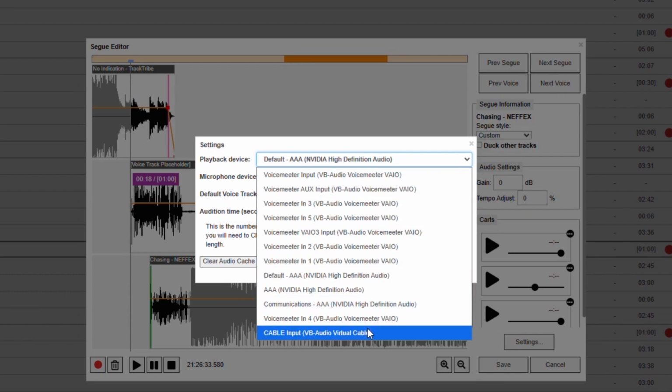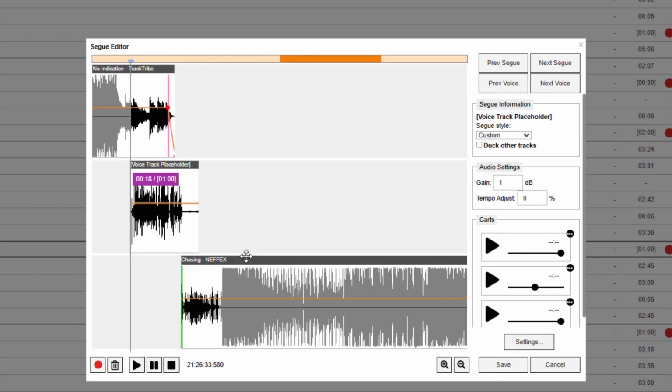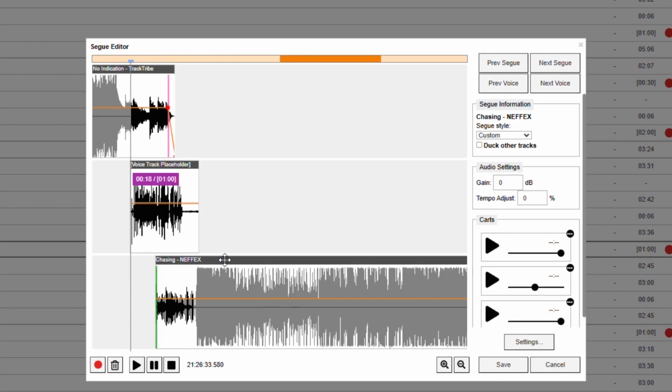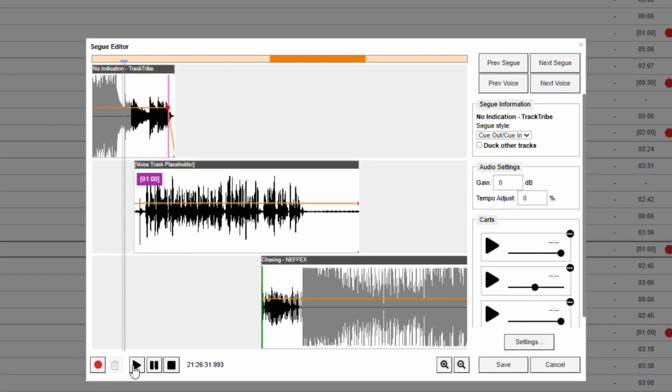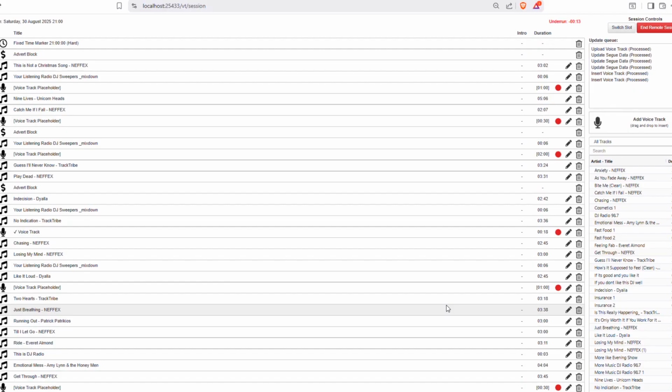Now, with your voice track recorded, you can adjust the placement of your voice links to give you that professional sound of going from one song to another, talking across the outro of the last song and right up to the vocals of the next song. Click save when you are happy with your links. Your voice tracks are now recorded and inserted into the Show Hour block to play automatically.